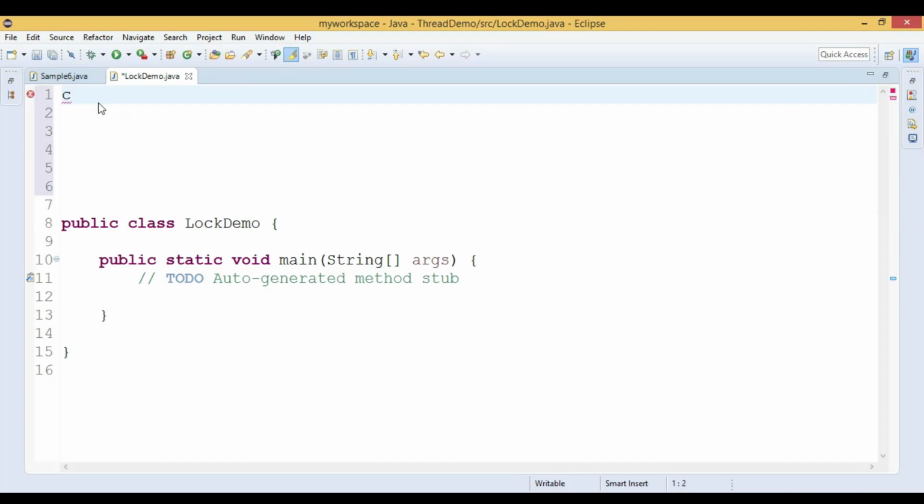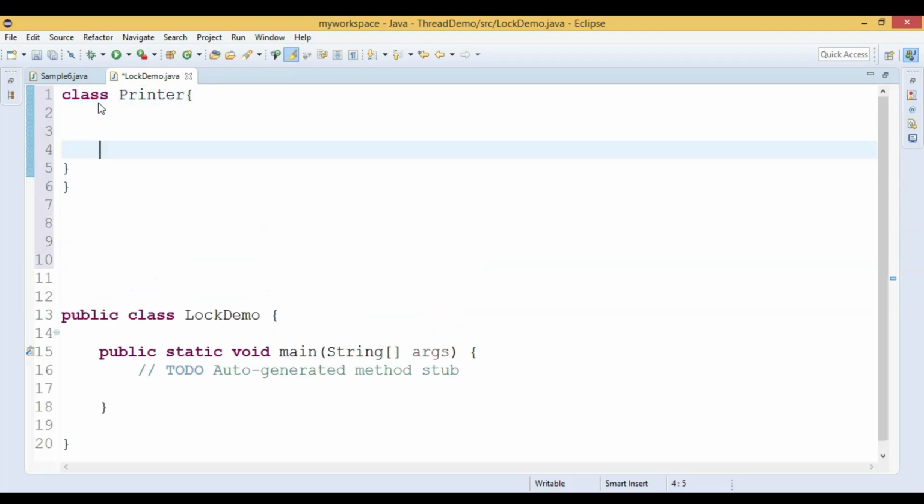Okay, so we will create a class. We will write a class Printer. This class acts as a resource. Okay, let us write this code.